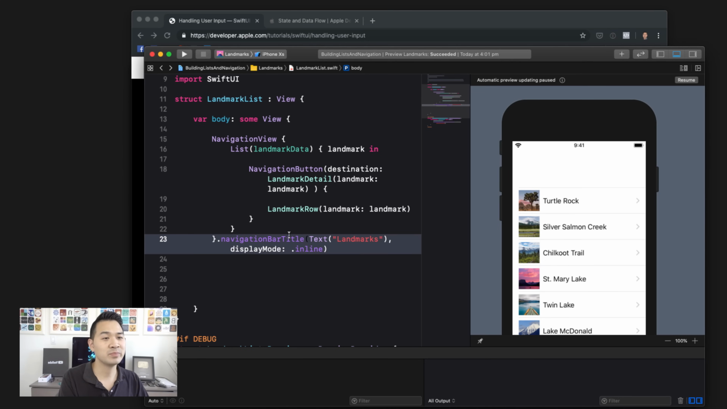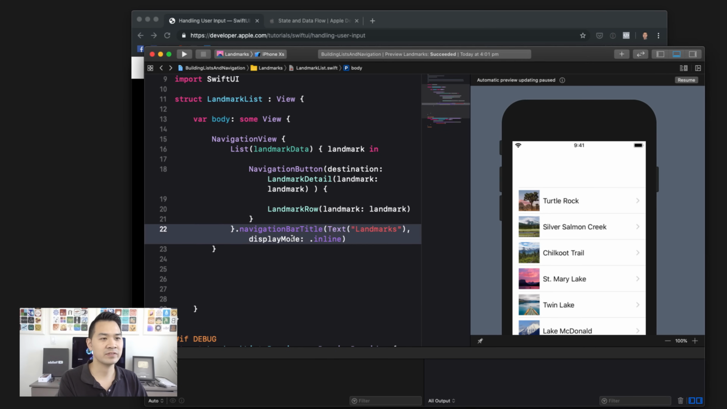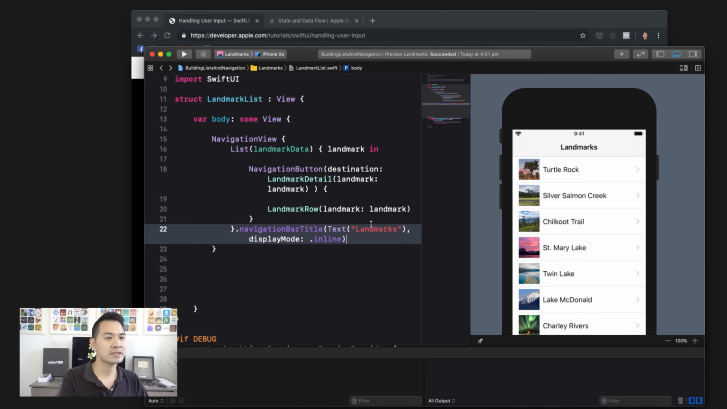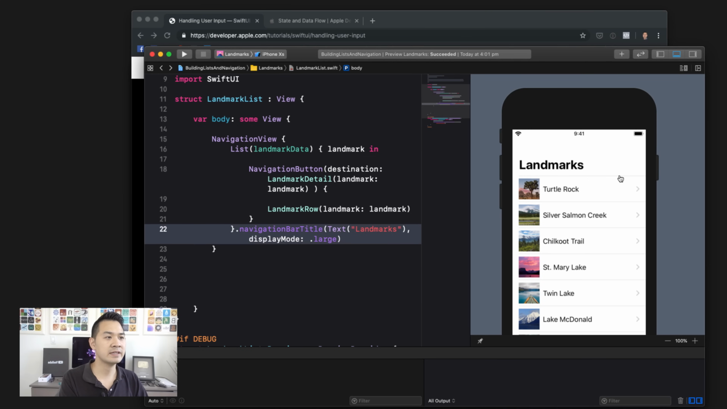Now there is one correction I want to mention from the last lesson, and that was me struggling to put a navigation bar title at the top of the list here. And it turns out that I was putting it on the wrong element. So instead of putting it on the navigation view, I should have been putting it on the list itself. Now, we were also using display mode of inline. So if we want to follow the Apple sample, we should be using large instead, and that's going to look like this, which looks a lot better.